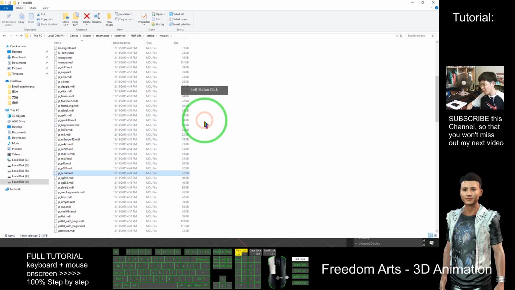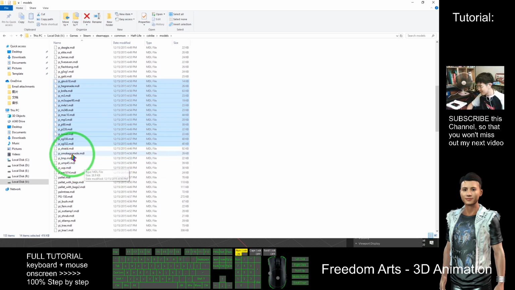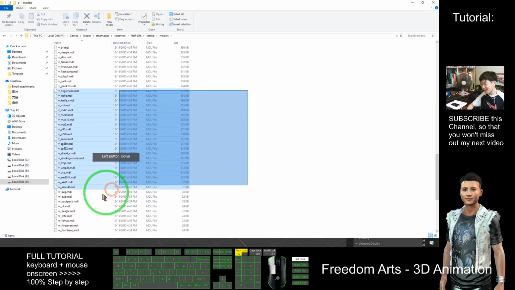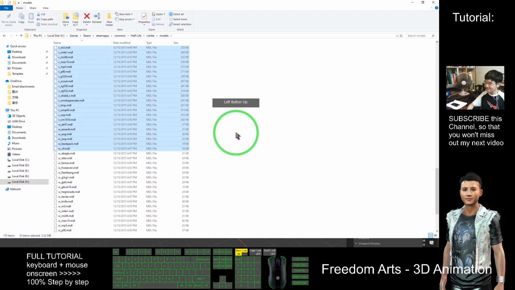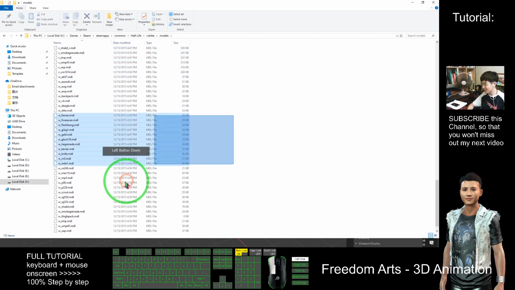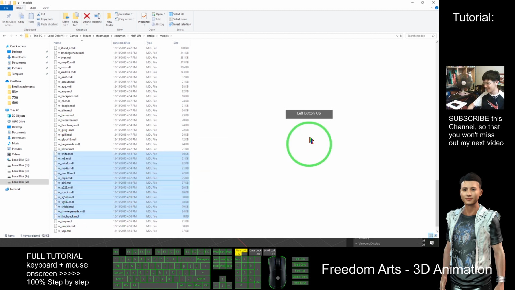So all these are weapons. The weapons, the knife, the pistols, the shield, even the AK-47 rifle. You can unlock all the weapons here, to bring all these 3D models to Blender and iClone and do your 3D animation. M249 machine gun. Wow, all these MDL files.